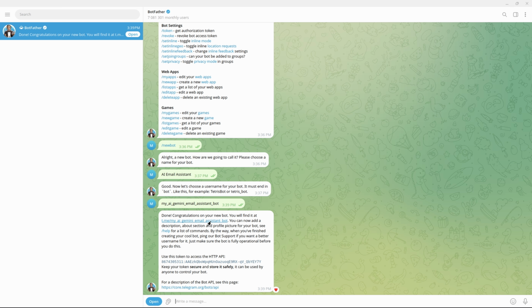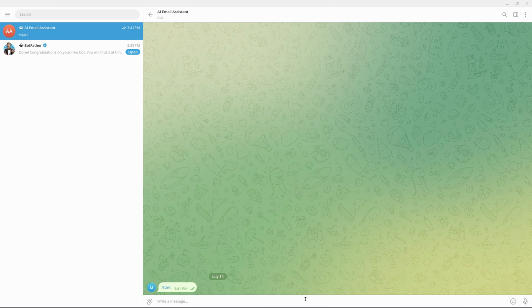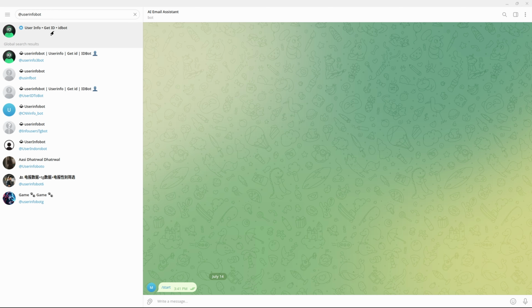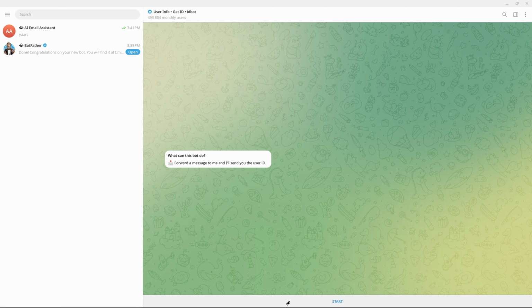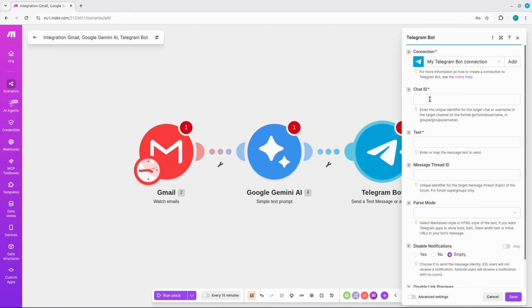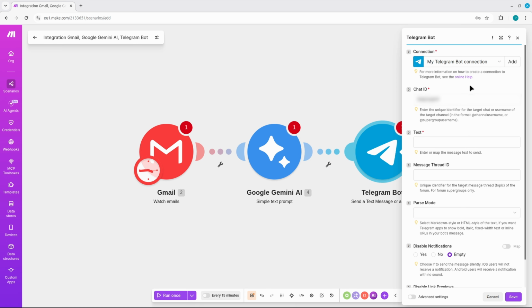Go back to Telegram, click the link to your newly created bot and press the Start button. Next, type User Info Bot in your Telegram search bar. Click on the first bot in the list and press Start. This bot will give you your unique ID number. Just click on it to copy it. Return to Make.com once again and paste your ID into the Chat ID field.